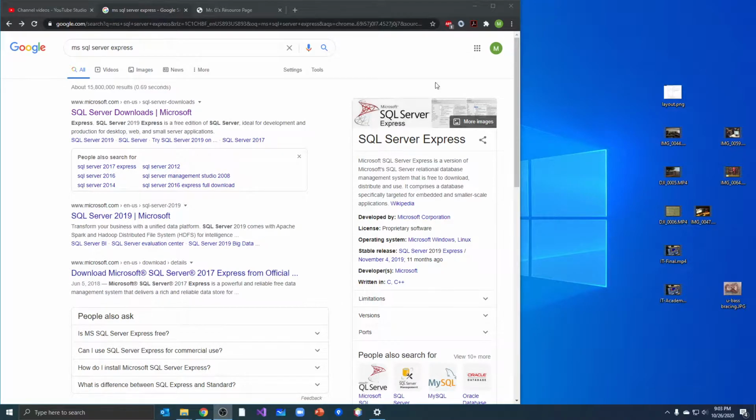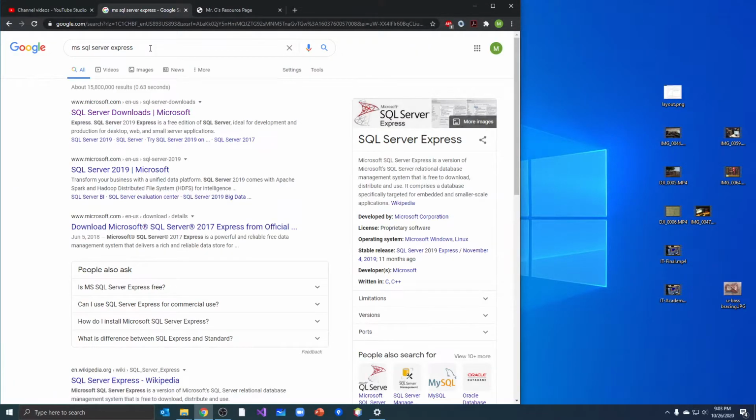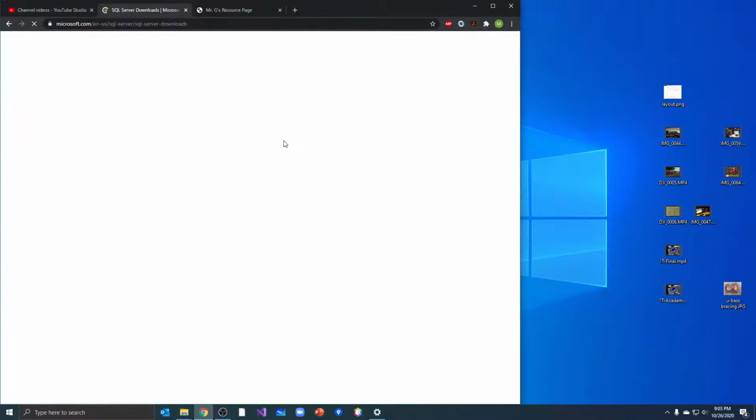So the easiest way probably to find SQL Server Express is to just type in MS SQL Server Express into Chrome and hit enter, and the first link will probably be SQL Server downloads from Microsoft. So we'll click on that.